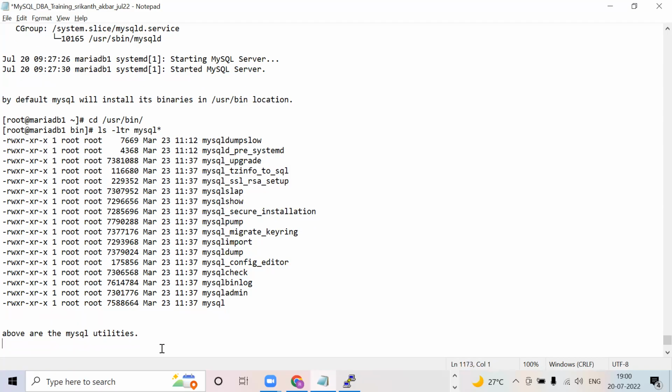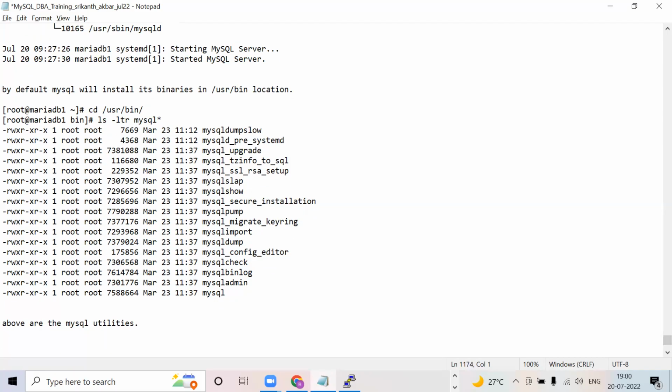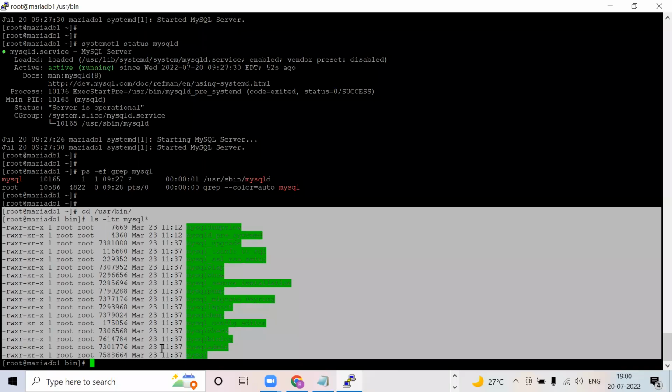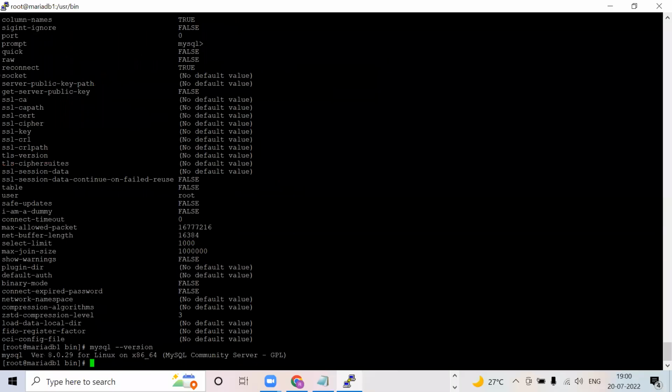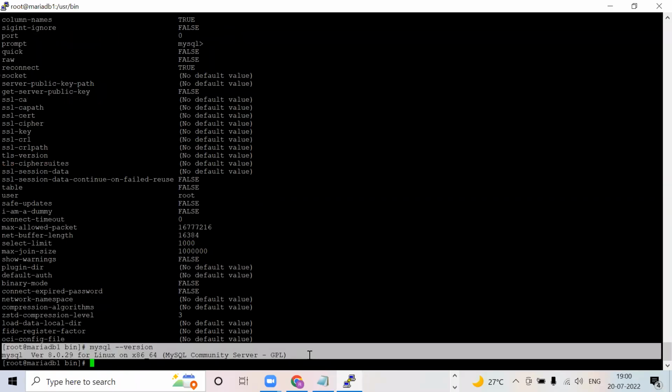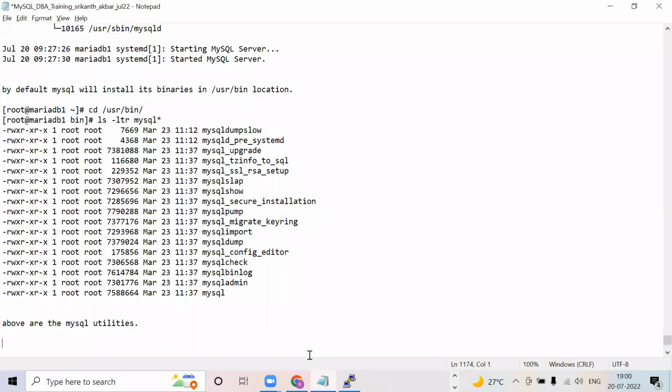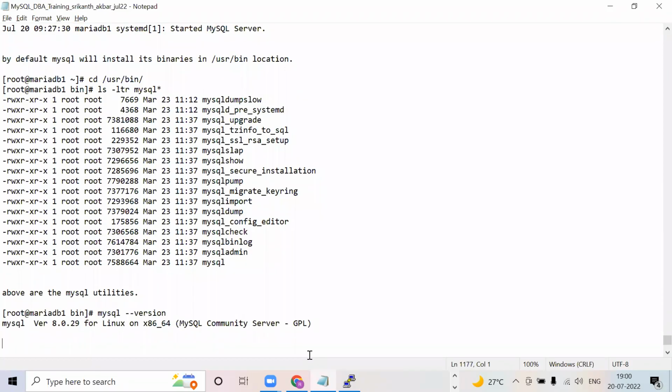Now, validation. Check one utility, for example mysql --help, or else you can simply get the version info. It should display the correct information. Then only I can decide that my MySQL services are up and running and it is installed properly, right? So this is the way of installing MySQL. Forget about the data directory and all; I will show you how to do that.